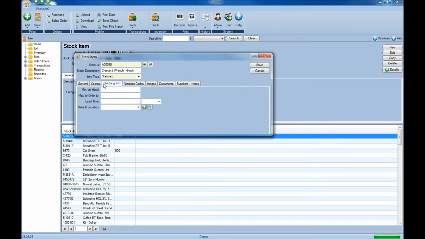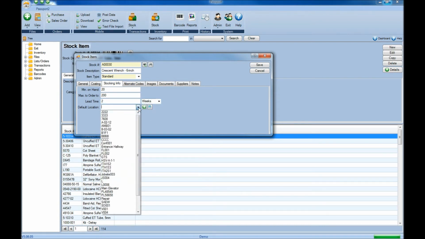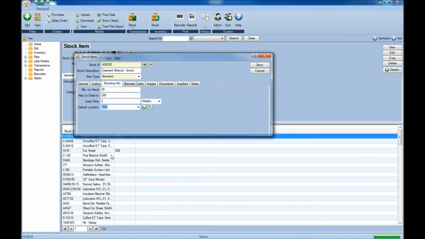The Stocking Information tab will let you specify your global min-max quantities for this item. You can think of the minimum on hand as being your reorder point for this item. You can also specify the maximum, of course, and any lead time that you may need to reorder this particular item here. Also, you can assign a default location if you'd like to by, again, clicking on the drop-down menu and selecting it, adding a new one by clicking the plus button, or searching through a list of available locations by clicking on the magnifying glass.